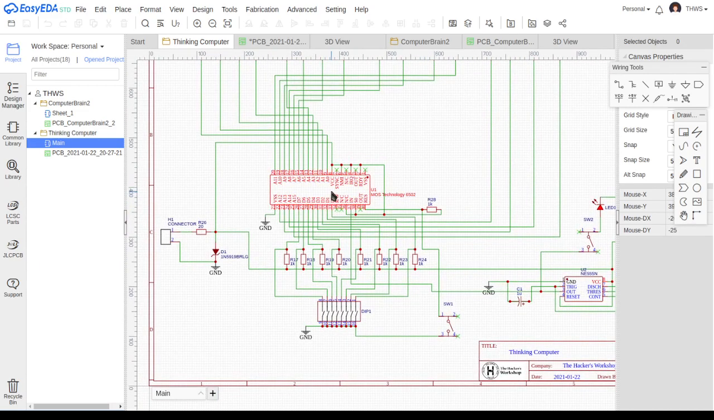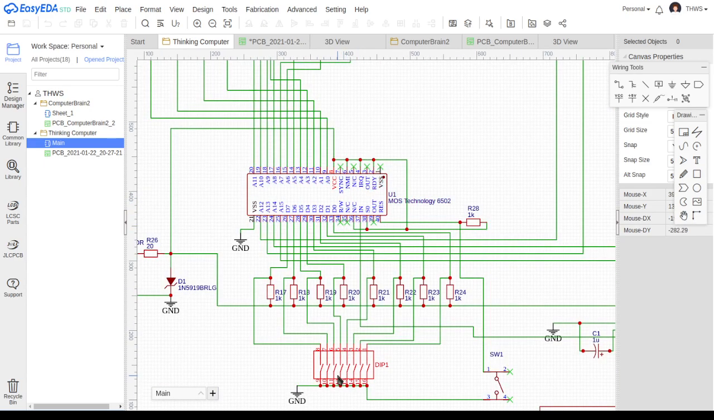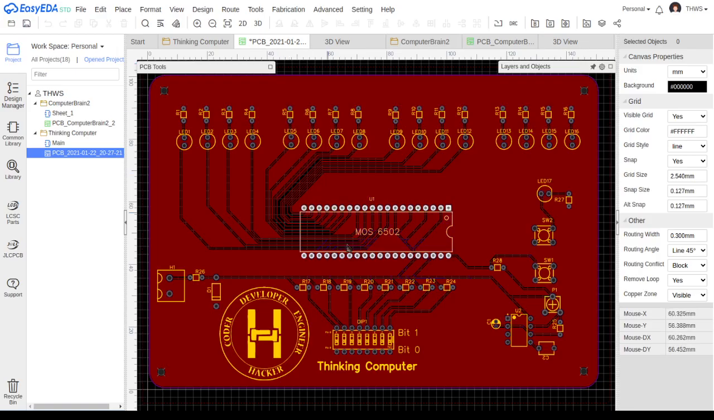To access the internal opcodes of the CPU, we are programming it with the first 8 bits through the dip switches through here.